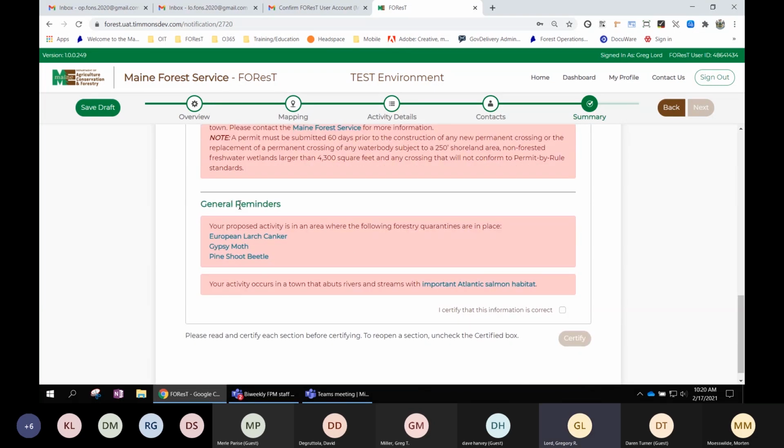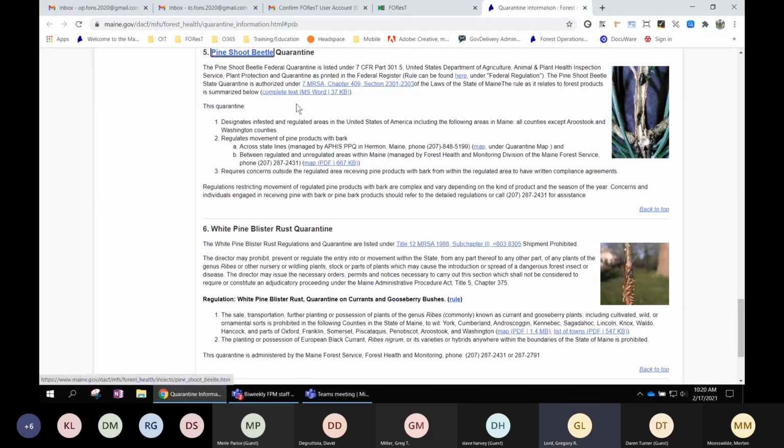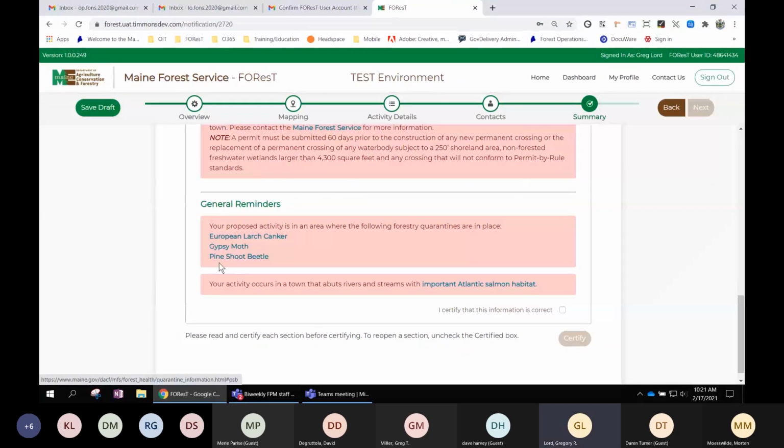And then there are these general reminders, and these are ones around forest quarantines. And again, each of these quarantines are linked to our website. So if you click on one, it's going to take you to the up-to-date information. This one specifically on pine shoot beetle. But the quarantines are applied to the town of Abbott. All the quarantines are at the town level. So this specifically, these three fall within Abbott. And then we also have a link to information about important Atlantic salmon habitat.